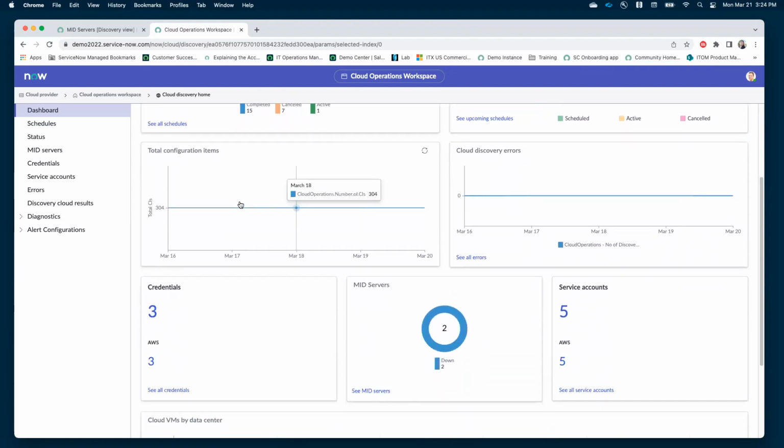Again, we can see the tracking of that total CI count. In my case, it is pretty level, which is good because I haven't provisioned anything additional. I haven't modified my cloud discovery schedules too much. So this is consistent with what I'd expect to see here.